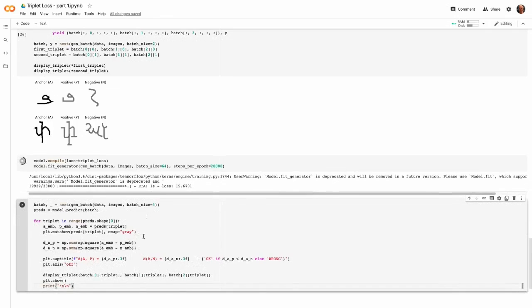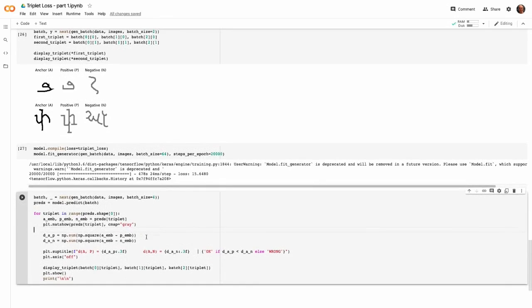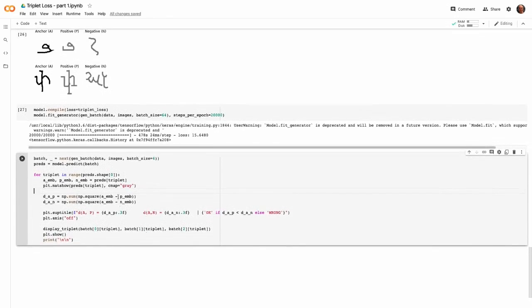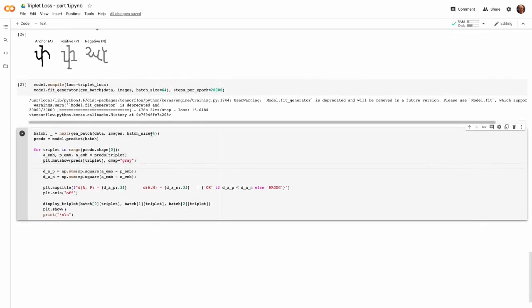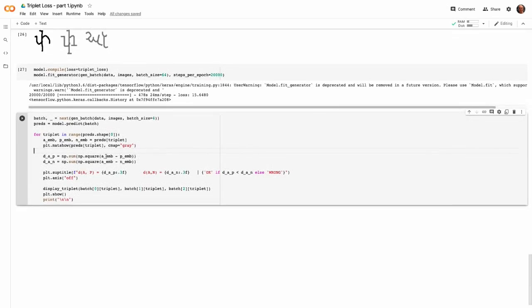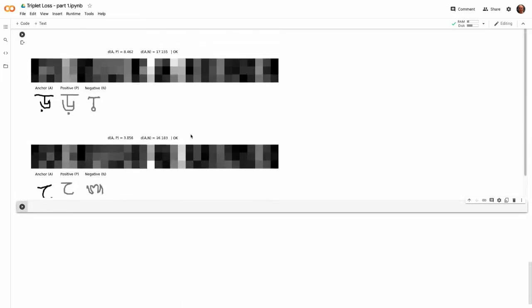I'm going to paste a bit of code that I've just written. And this will generate a single batch that contains 4 elements, and it's going to present the embeddings and the distance between the triplets. And you're going to see how that looks in a moment. Okay, so whenever the distance between the positive and the negative is wrong, we're going to have the wrong message here. And whenever the distances are correct, meaning the distance between the positive and the anchor is lower than the distance between the anchor and the negative, we're going to have an OK.